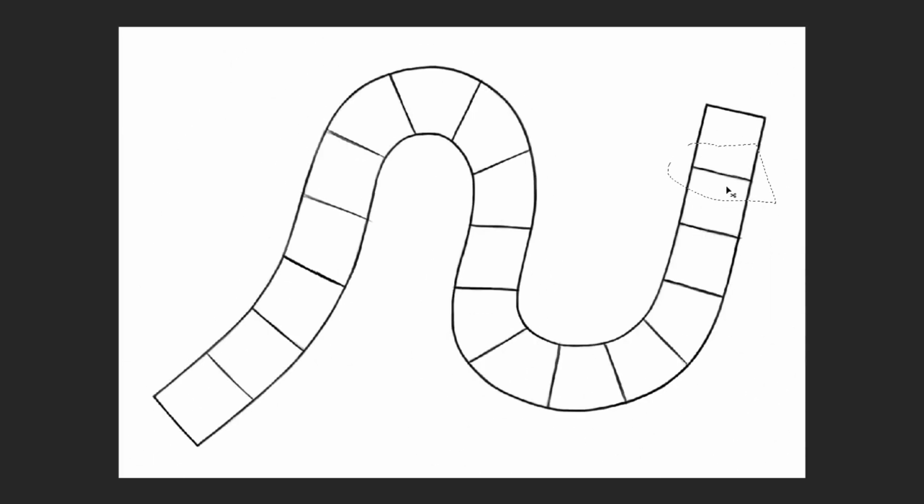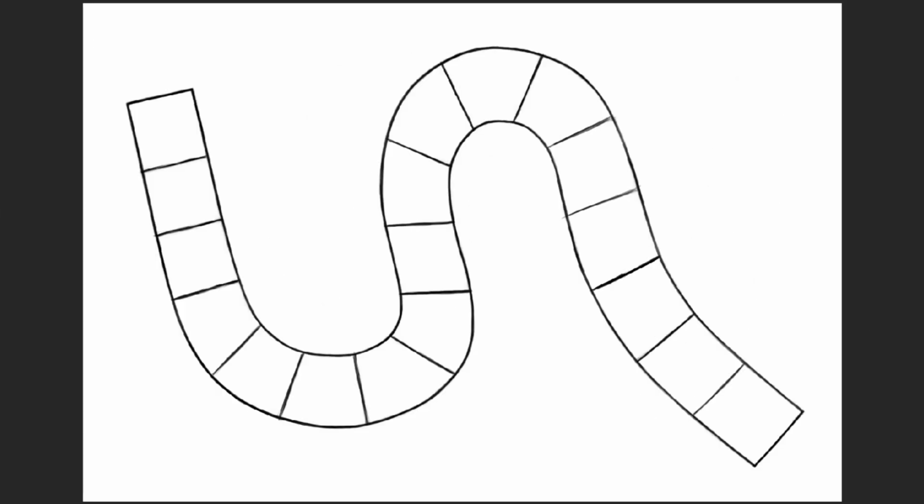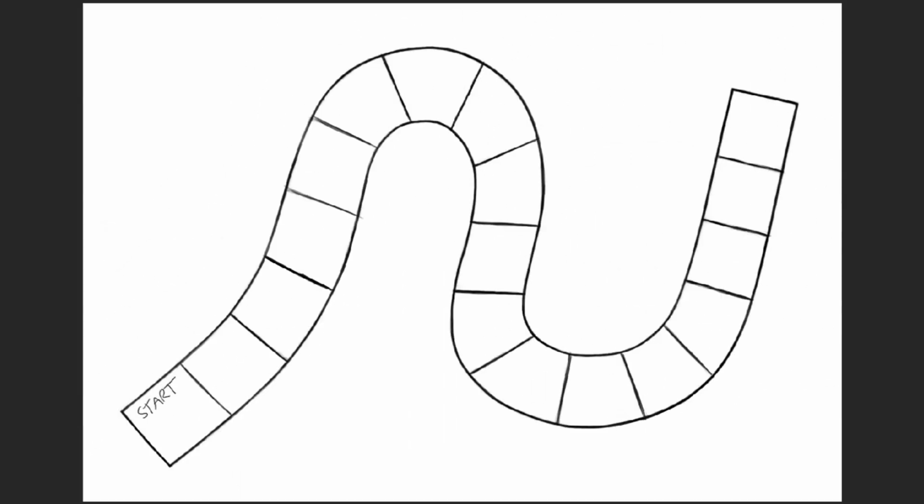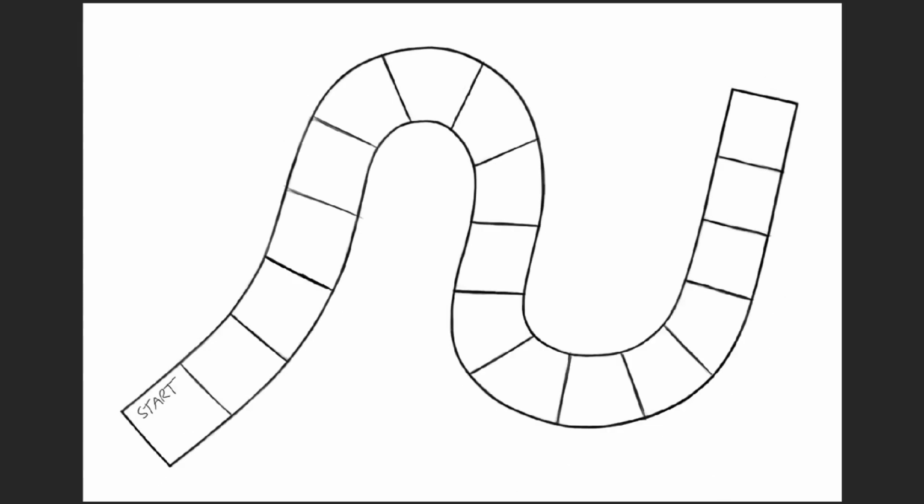Now's the time to use the lasso tool and try and make all the spaces equal. So I just flip the image there, and flipping it back, the image looks fine. Okay, start writing in the squares. So okay, that's going to be our start square, and obviously on the opposite side I will be writing in the finish square, but I will need to rotate the piece first so I can write clearly and not sideways on.